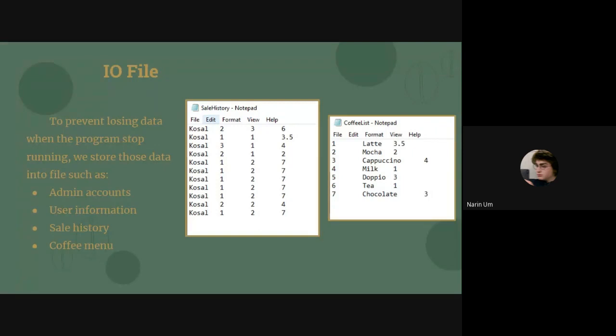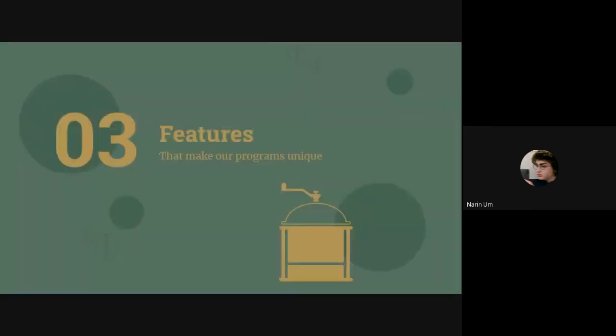For storing users' data and other data in our store, we write those files into IO files. We have four files: coffee menu, which is read by our program when we display the menu; user info, which stores user data; sell history, which records every single purchase made by users; and the last one is the admin file, which stores admin accounts. So now let's move to features in our program.